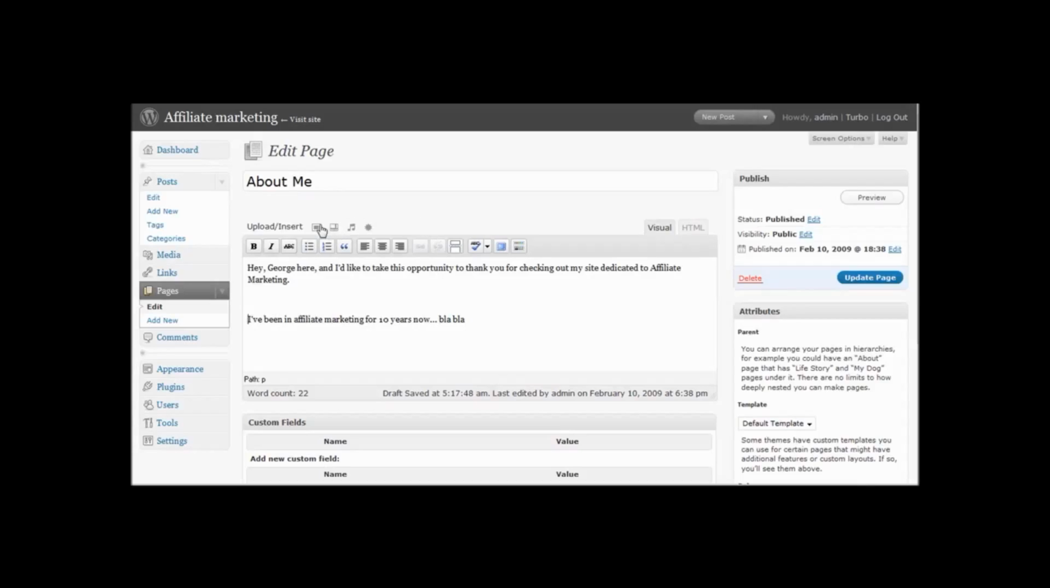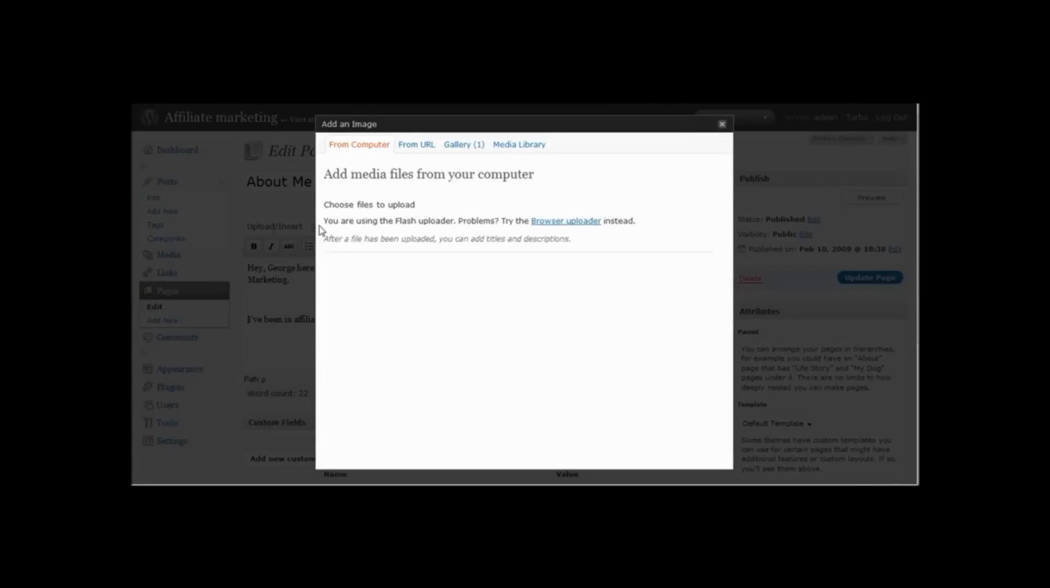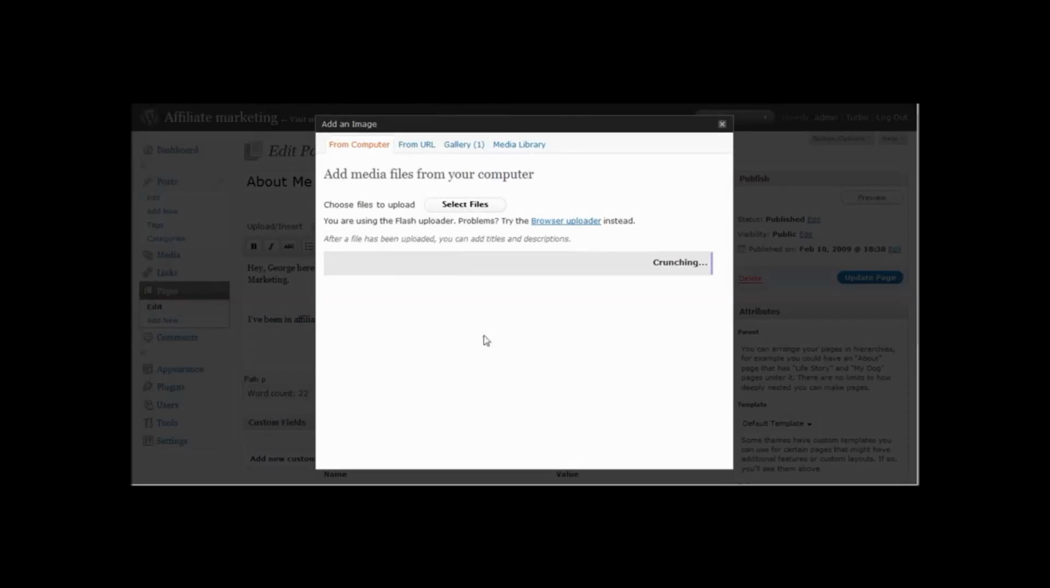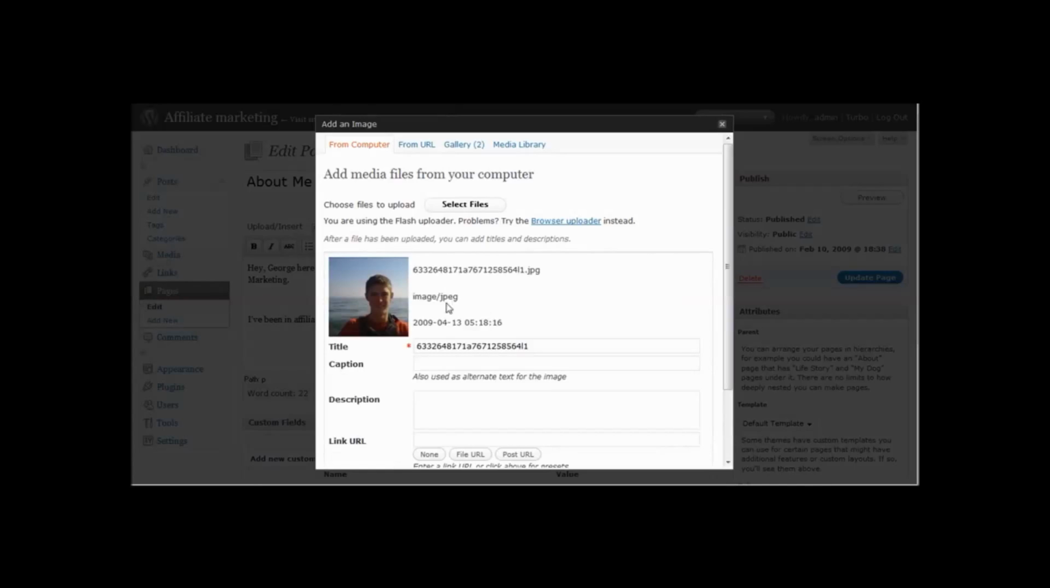So all you do is you come up here and click add an image, and then we're going to get choose files to upload. We're going to press select files, and go into what I've got here. Yep, this is just me on vacation doing some kayaking out to sea. And the title, we're going to call it George the Affiliate. It's probably an LSI keyword, it's just a little helpful. Every little helps.